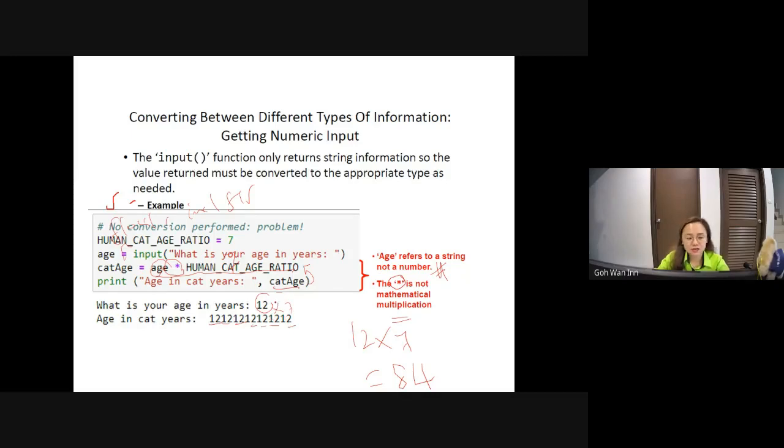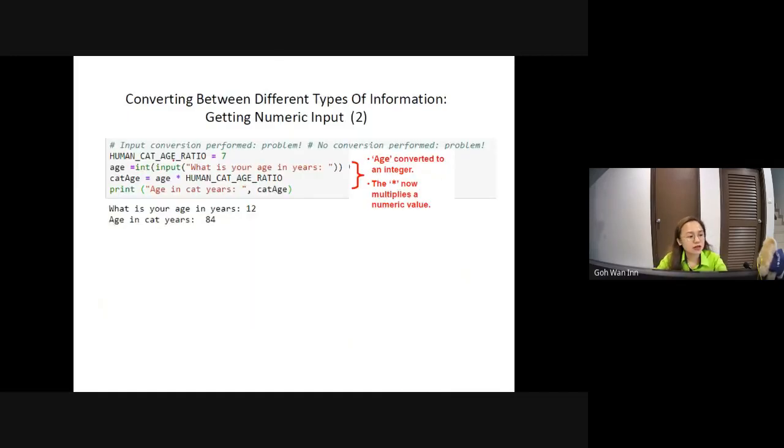Declare the data type before you ask the input. So for this example, now you already assign integer. So automatically, when you key in the number 12, the program will take it as integer data type, as 12. It is not string. Just now it's assumed as string. Now it's assumed as integer. So integer 12 times the human cat ratio 7, you get 84. So this is how you get the answer of 84. Okay?